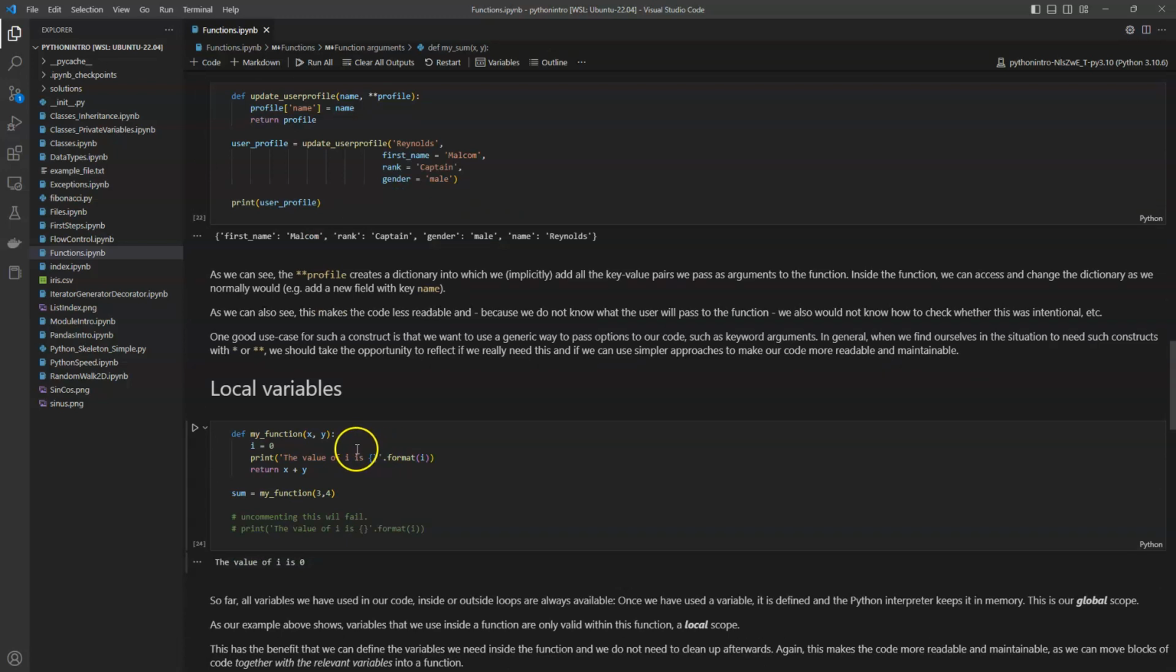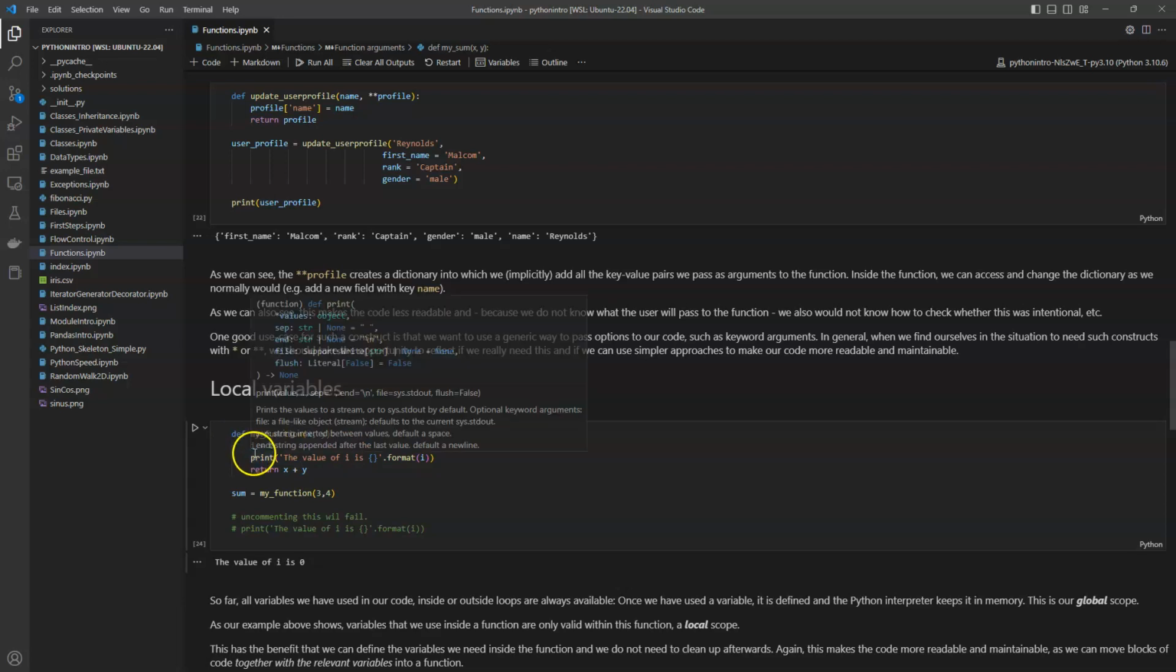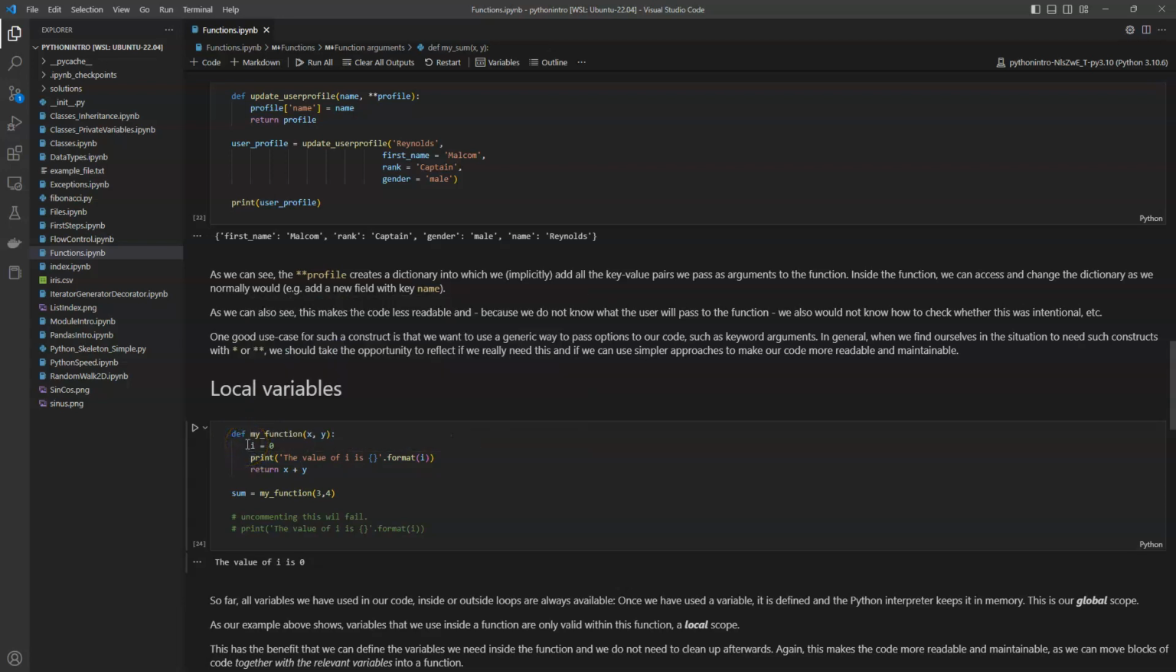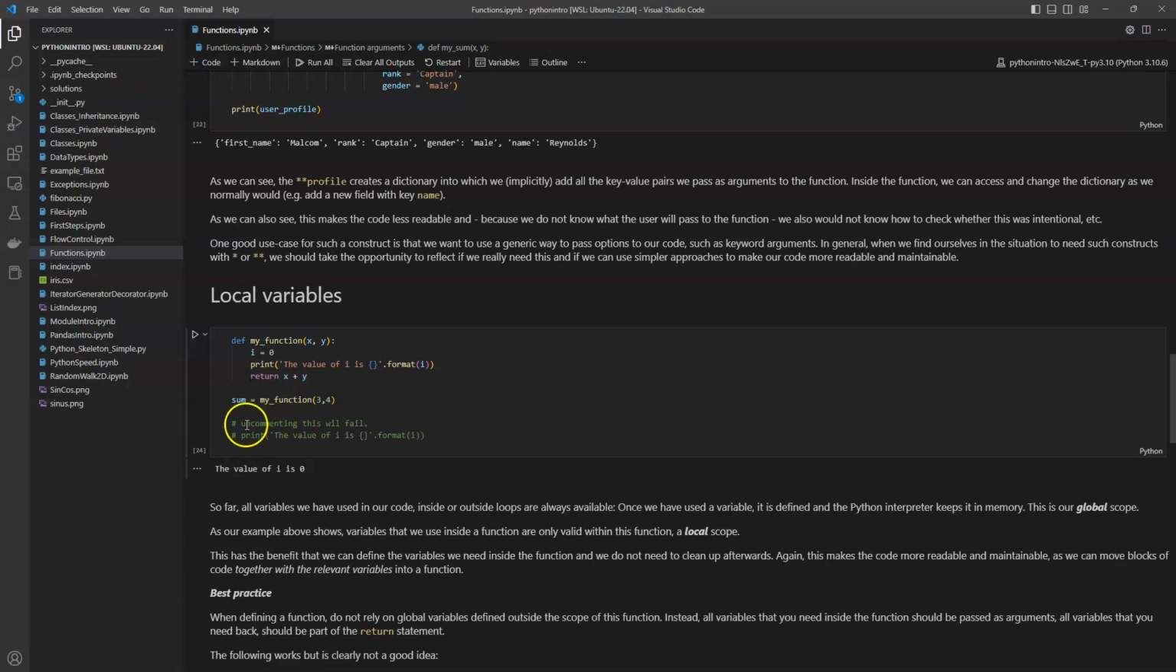Functions can have local variables. These are only defined within the scope of the function as indicated by the indent here. So within a function i equals 0 is initialized here, and outside the function this is not. So if we, for example, uncomment this line, this will fail because inside the function i is known, but outside it is not. This also helps to make our code better, because we can have variables in the context where we need them and not have them outside the scope.